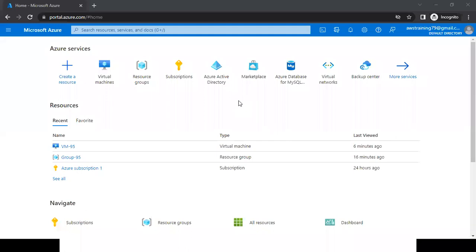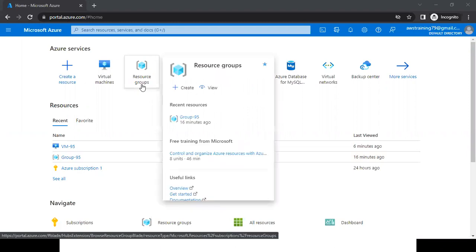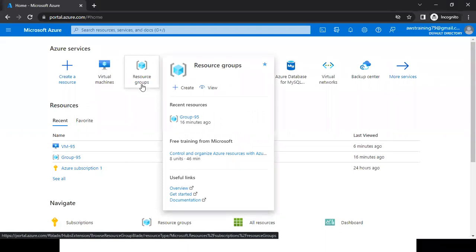Hi, Ankit. Actually, I want to understand again region and resource group and how they are connected to each other. Which things do you want to understand? Resource and resource group, and how they are interconnected. Am I correct, Amit? Yes.